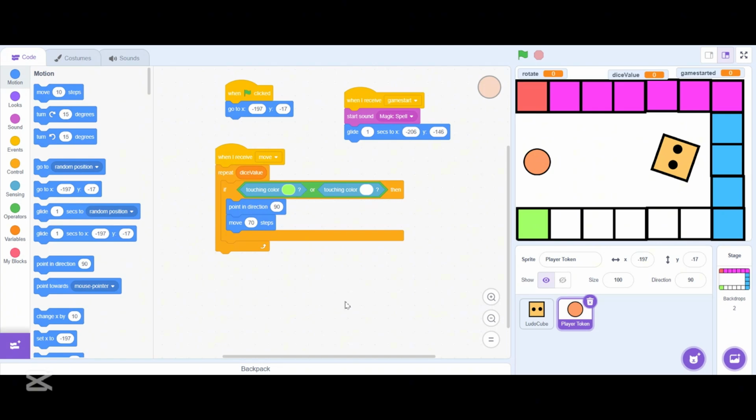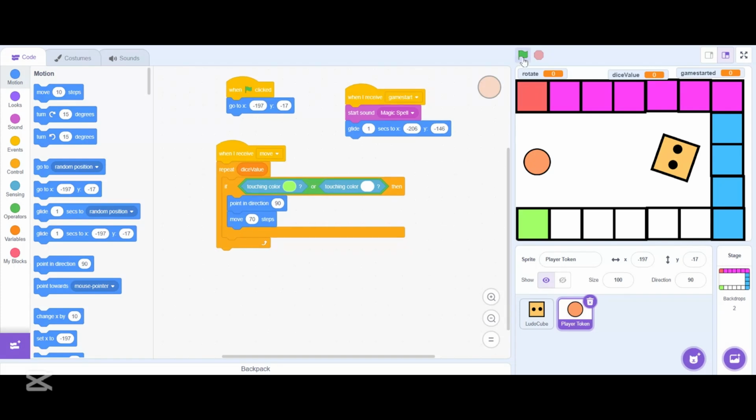Now let's see. First of all, we have to get the 1. Yeah. So let me just click on the green flag. Now click on the dice. Okay, we finally got 1, and it's here. And now let's see if it moves or not. Okay, it moved very fast. Yeah. So we need to move step by step.